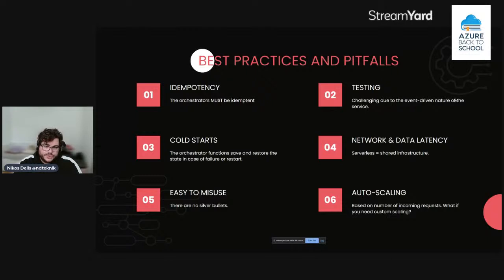Then, of course, we have the cold starts, and those are just like the other Azure functions. And we have the network stuff and data latency. And when you are in serverless environments, you have to deal with shared infrastructure. They can be misused, and they're not a silver bullet. They will not solve any scenario. And you have to be careful, and you have to know when to use them and when not to use them.